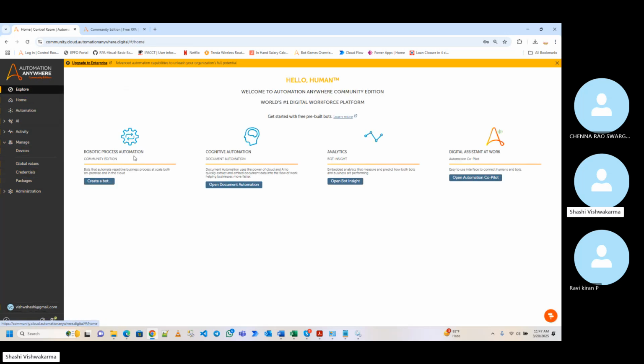Here you can see that we have Explore. This is something like a home page. We have robotic process automation, cognitive automation, analytics, and digital assistant at work. There are quick links available. If you want to create a bot, you can just create a bot. If you want to do document automation, or the IQ Bot, you can just click on it and you will be directed to that page.